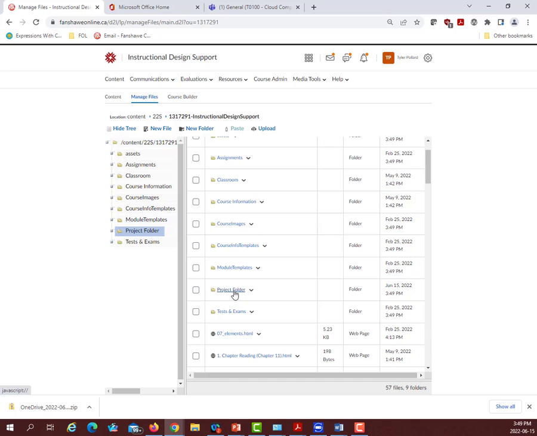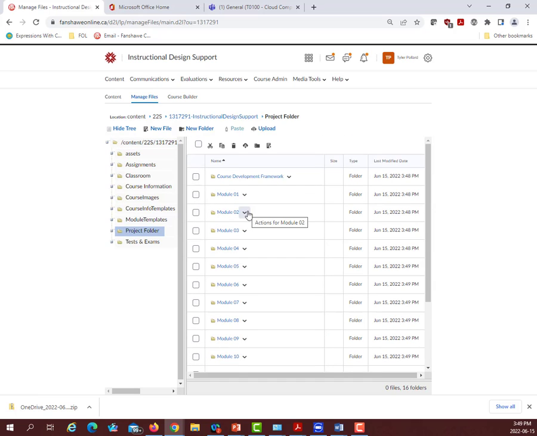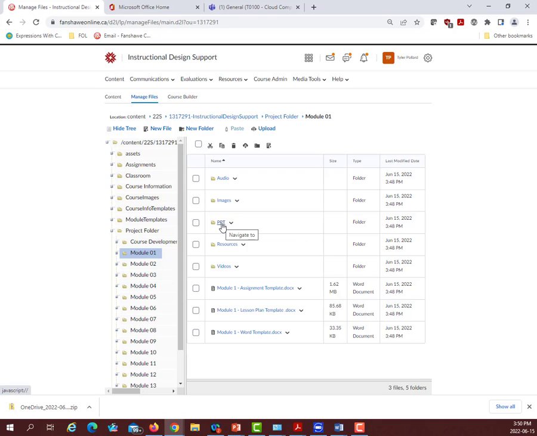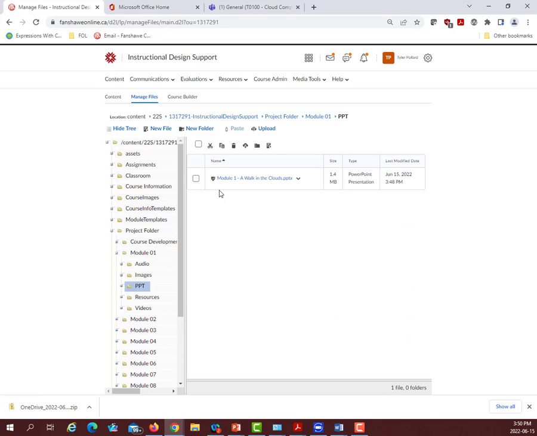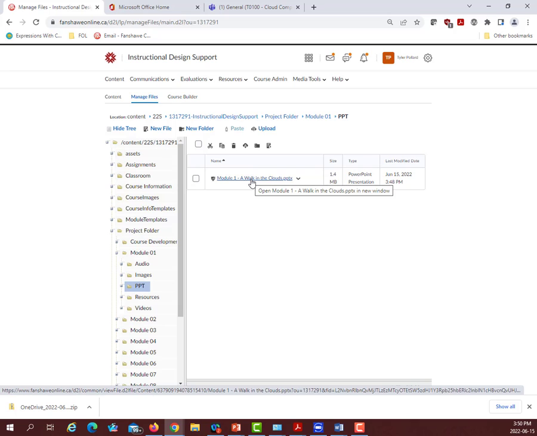When you open the project folder, you will notice that the arrangement of the subfolders is exactly the same as it was within the individual team site. When you click into Module 1 and into the PowerPoint subfolder, you'll notice that the same PowerPoint is now available for the course developer within Fanch Online.